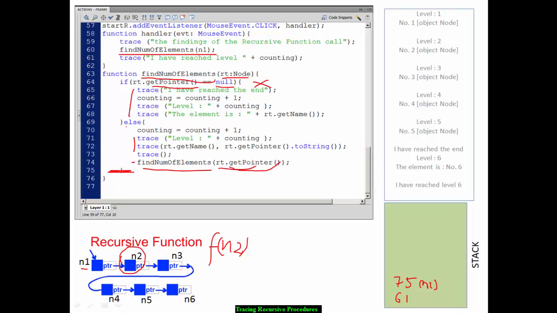Therefore you come to the else section. If, else. In the else section, you do the counting, do the displaying, and check the name. That's what you get from here. Yeah, n2, you get that. And then you pass on its pointer. Its pointer is n3, because n2's pointer here is pointing at n3.